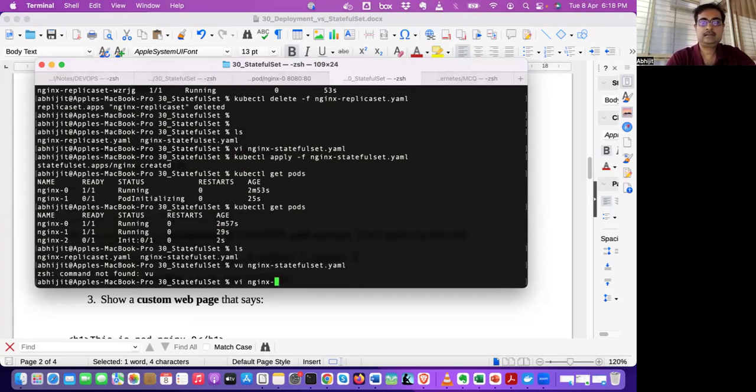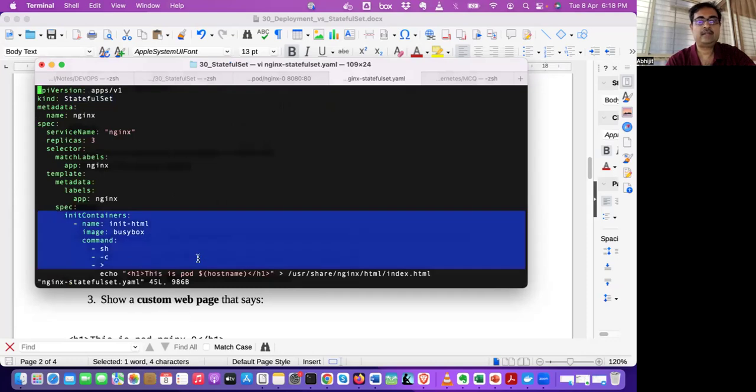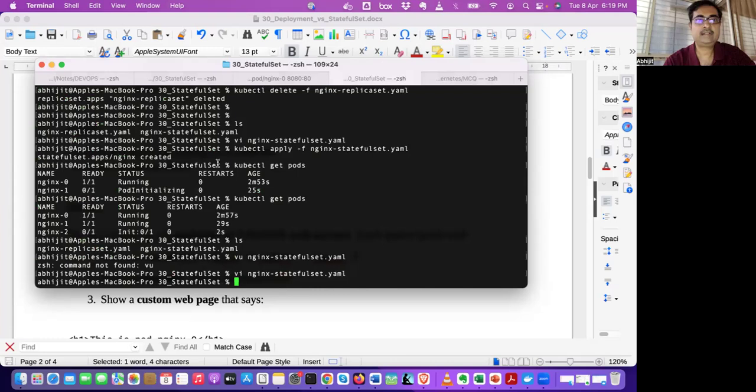Nginx stateful set. So now the name is not random. It's an ordered set, and each pod has an attached volume, attached space, memory location, where the init container is writing some data into it. So let's test it out.